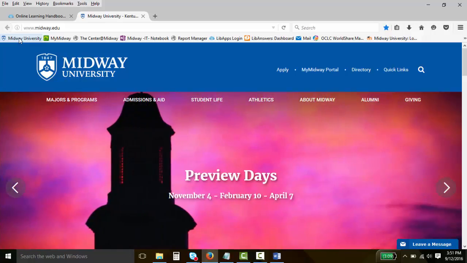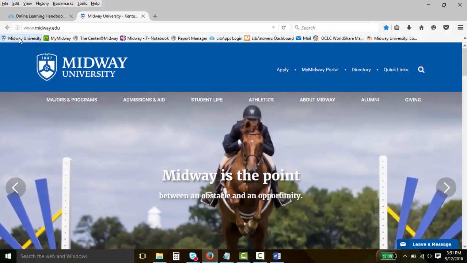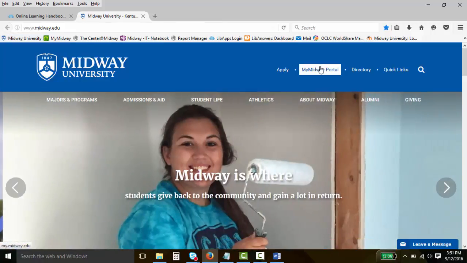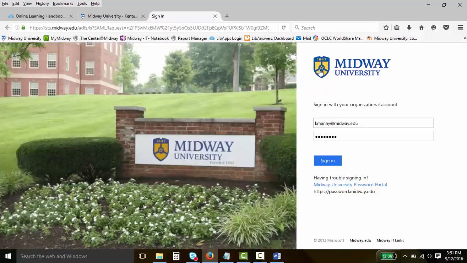I personally think the best way to get onto your Moodle classes, especially for the first time, is to go to our website and then click on this link right here, Midway Portal. That takes me over to the portal where I can log in. Whenever you log in at Midway, your login is the same for everything. You use the same login for Moodle, My Midway, email, everything. So if you can get into one thing, you can get into everything else.